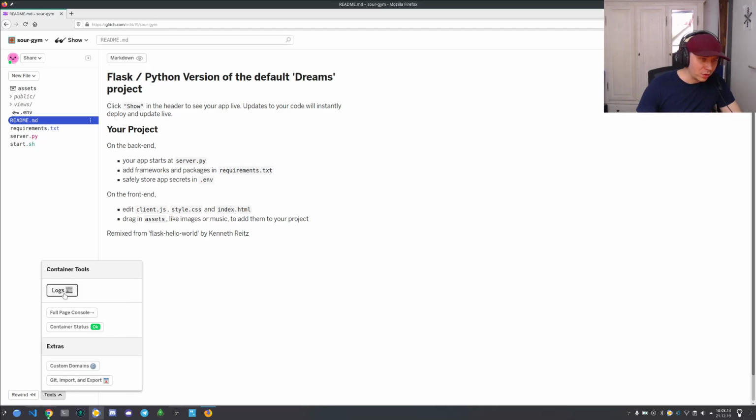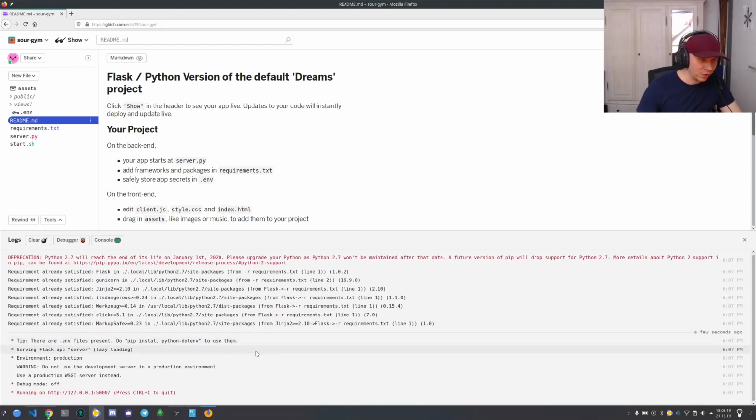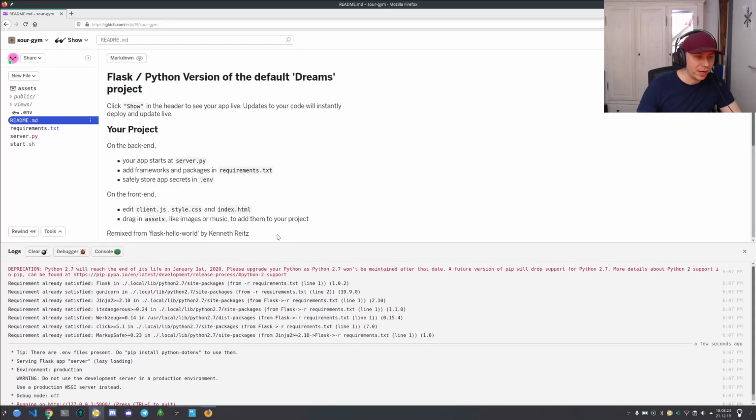And click on the logs button here. So here you get this window where there's a lot of gibberish that you don't need to care about right now.